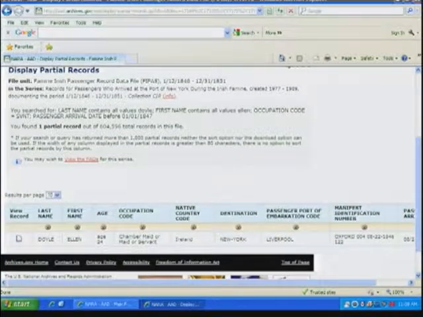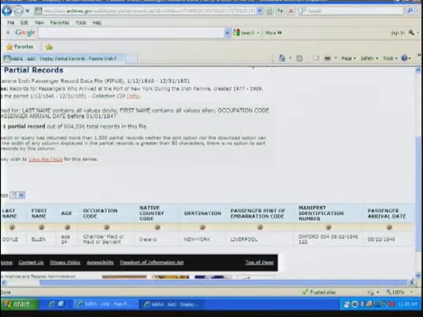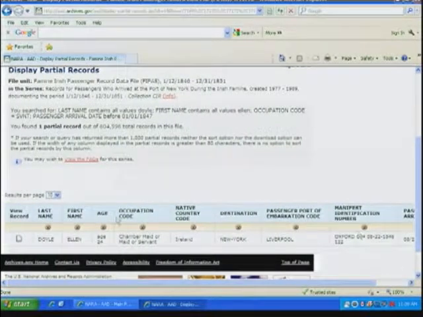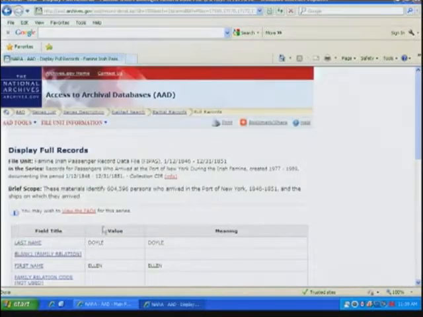There she is. I have a partial record that tells me that a 24-year-old Ellen Doyle, native of Ireland, arrived in New York on August 22nd, 1846. But like everyone else, she arrived, by the way, on the ship Oxford out of Liverpool. Again, note those numbers and the manifest identification number, along with the date of arrival. But I want more information. So I'll display the full record.